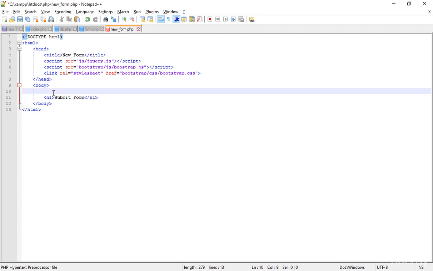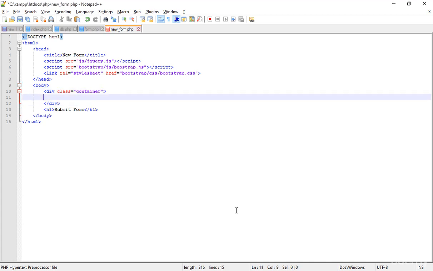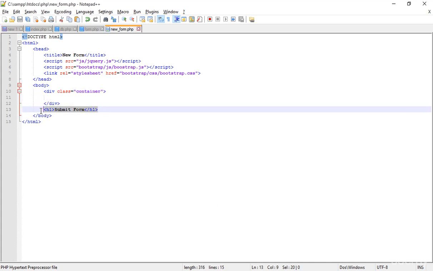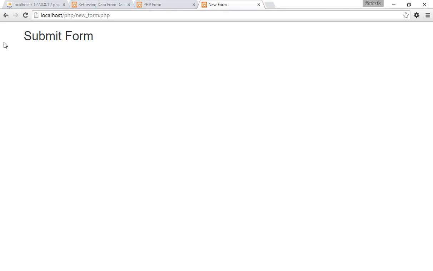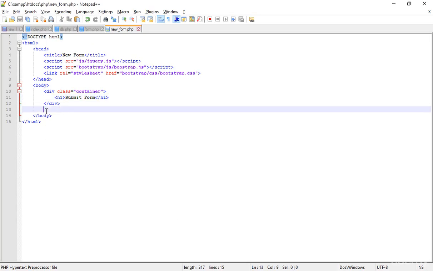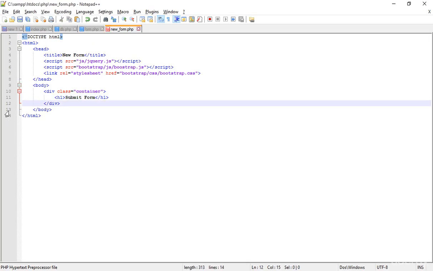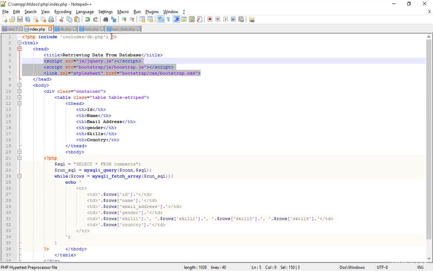I'm just adding the div tag here, and I'm setting the container class. I'm cutting this and pasting it here, saving, and refreshing the browser. You can see that it automatically becomes a fixed layout. I already taught you about the container on the index page.